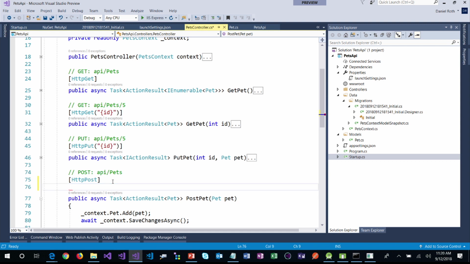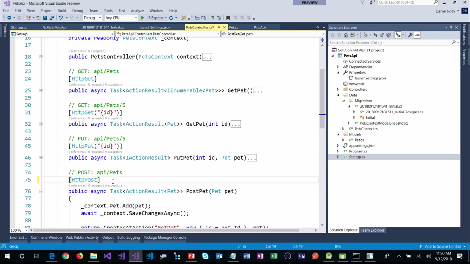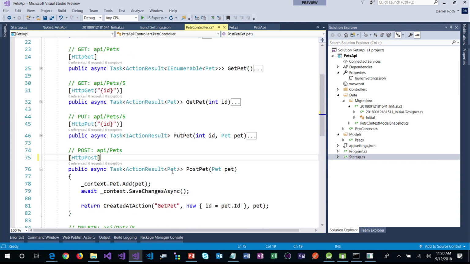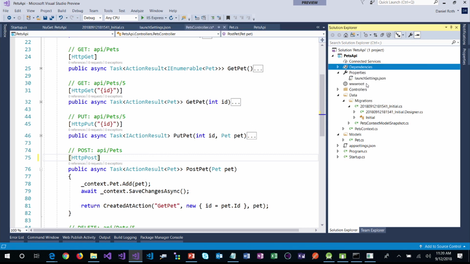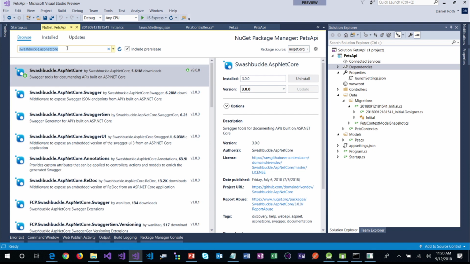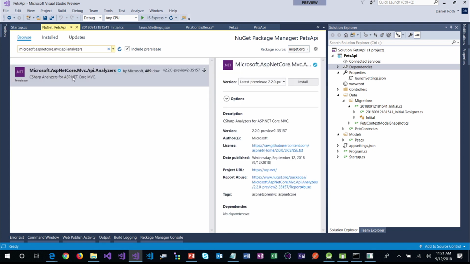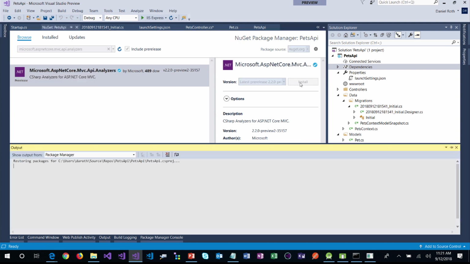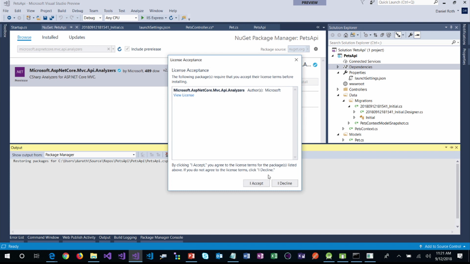Well, one of the things we've shipped in 2.2 is an API analyzer that will look at all of your API actions and determine by convention what types of responses they will generally return, and it will give you code fix-ups so that you can add the appropriate metadata. So let's add that analyzer. I'm going to go to Manage NuGet Packages, and let's do Microsoft. This is the analyzer package, Microsoft ASP.NET Core MVC API Analyzers. Let's go ahead and add that to our app. And that should help us out with cleaning up our Swagger documentation.